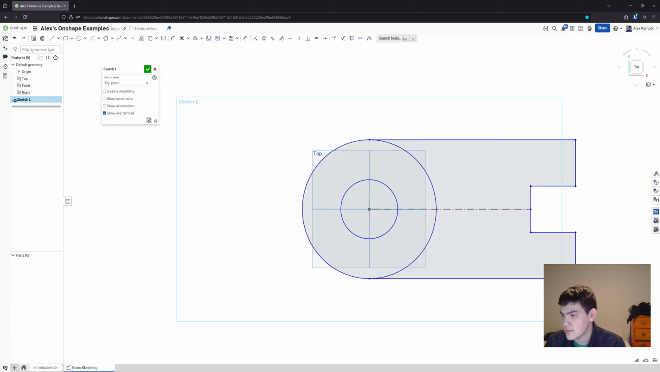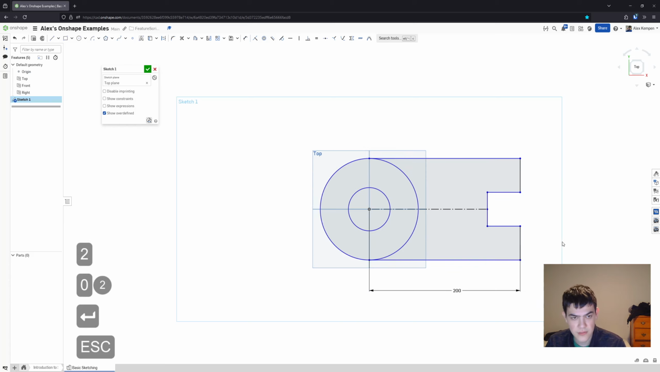So, okay, yep, I think that's everything. So I'll move on. Now we're going to start dimensioning. I can grab my dimension here, and then I'm going to dimension this and this line here. Sure, this will be 200. You can see the first dimension we add scales the entire sketch.